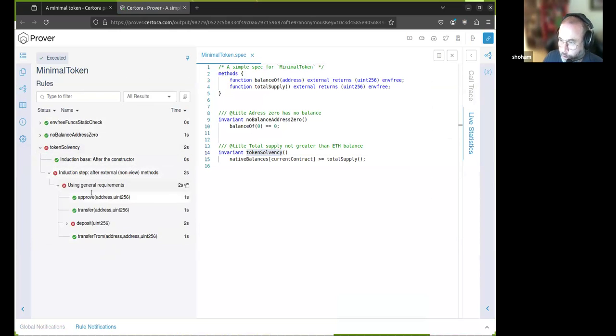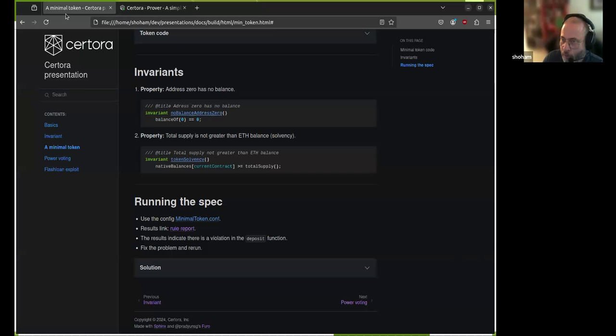As you can see, in the induction step, the prover checked all the functions, all the functions that are not view functions, all the functions that can actually change storage. And it found a violation in the deposit function. Your task is to understand the violation, fix the problem, and rerun and see that the rule is verified after rerunning.